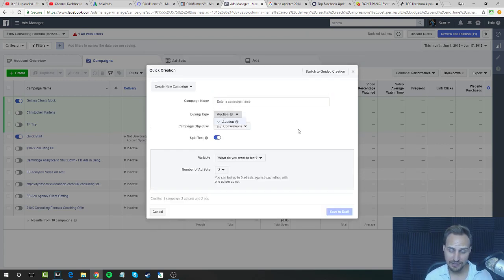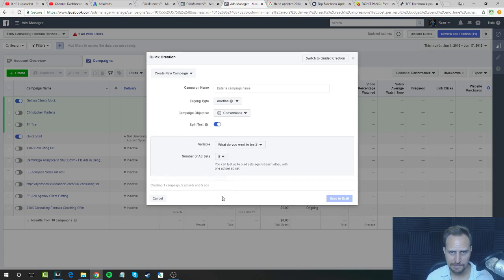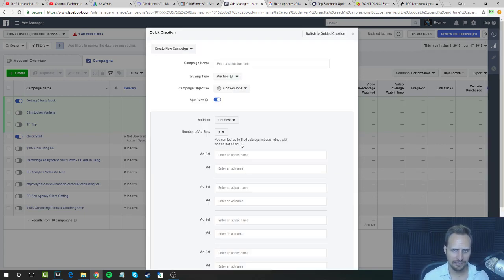So split testing, and you can split test a number of ad sets against each other. So you can create a variable: creative, audience, placement, and delivery option. Most likely, if you're going to be using this option, and definitely test it out because this is so new that I haven't been able to use it myself, I would test out creative, test out 5 different creatives. They can be images or videos, I'm assuming here.